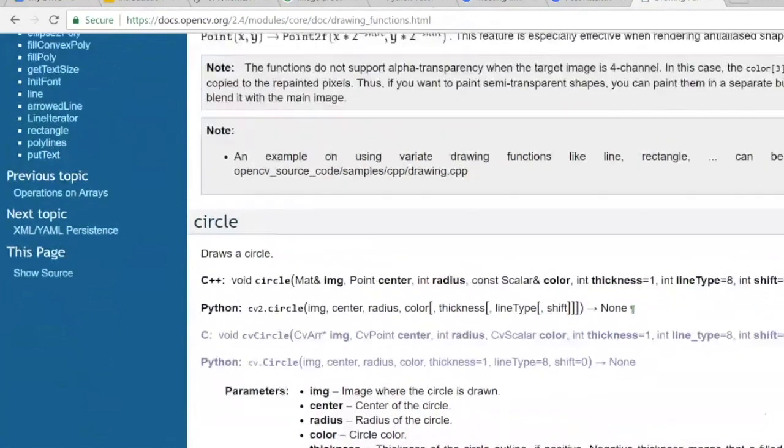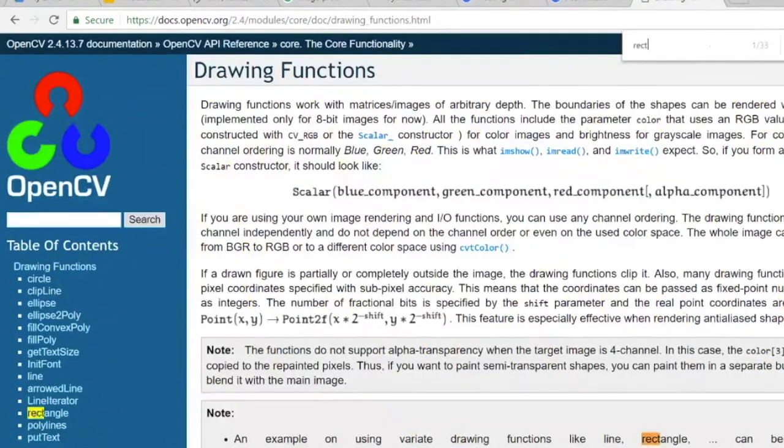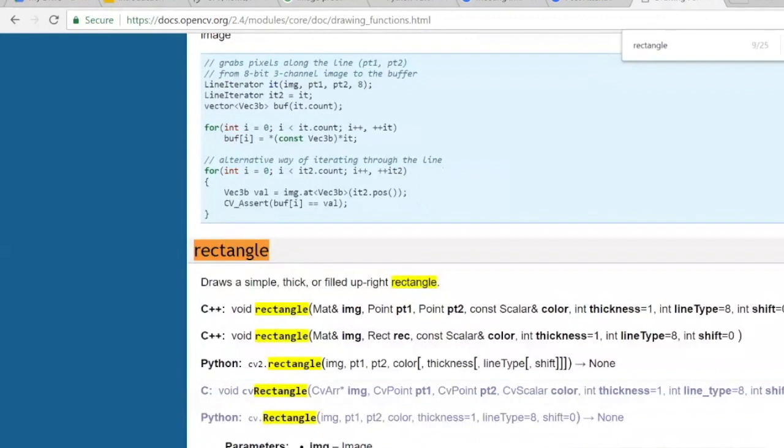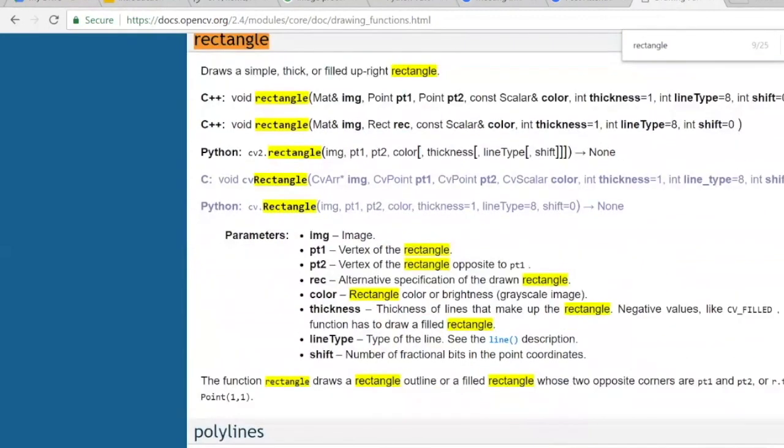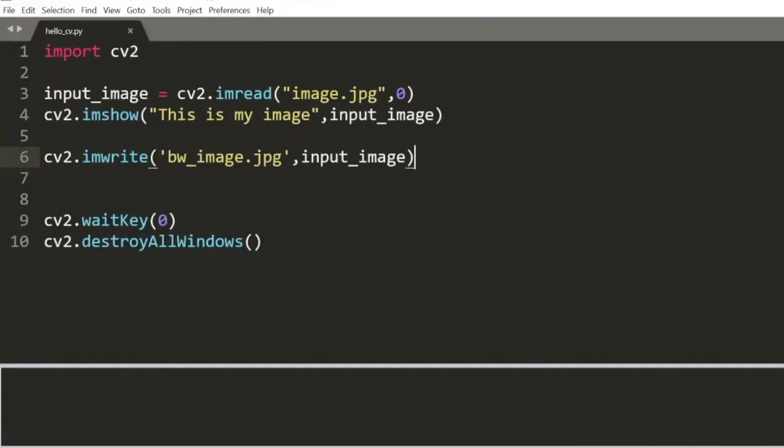So we have the line. Let's search for the rectangle. There are too many rectangles over here, but yeah, here it is. Here's the Python version. There are C++ versions, and then you have the cv2.rectangle for Python. Over here, you give it the image, then point 1, where you want to start the rectangle from, point 2, then the color, and then the thickness. The color needs to be the rectangle color or brightness for a grayscale image. They don't mention it over here, but let me tell you that it's a tuple of the BGR values.